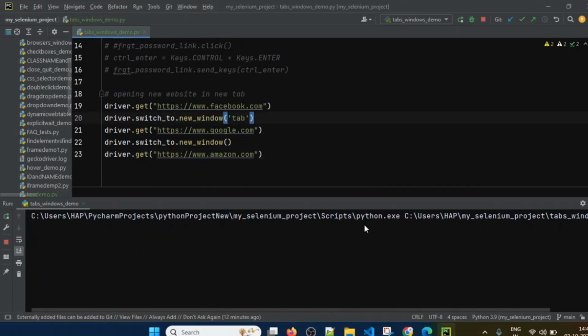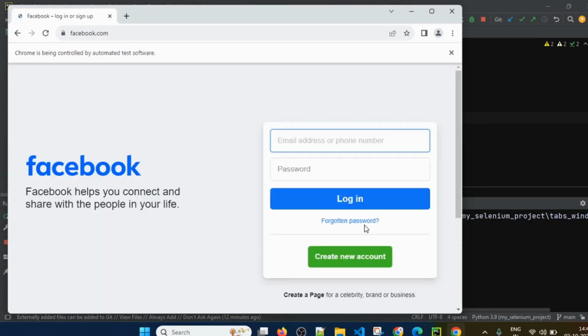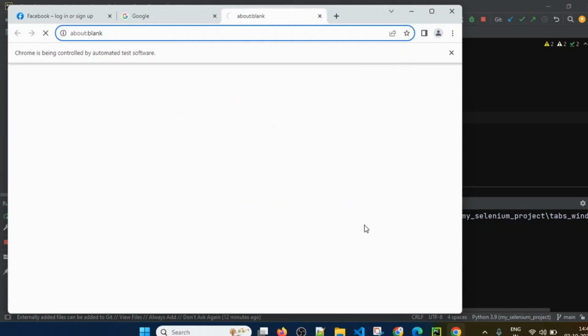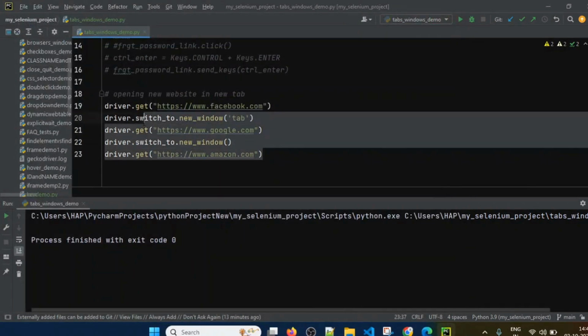So now let's execute this file. When we run this file, it will first open facebook.com in one tab, then it will open a new tab. In that tab google.com will be opened, then it will open another, third tab, and in that amazon.com is opened. Right? So this is how we can work with opening a new tab and opening a new website in it. I am just closing it. This is for new tabs.